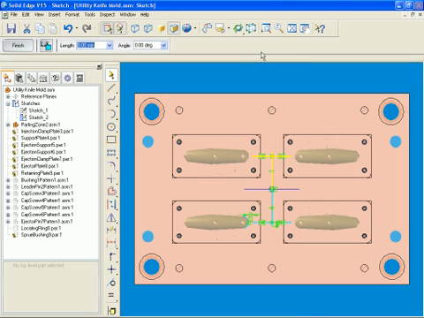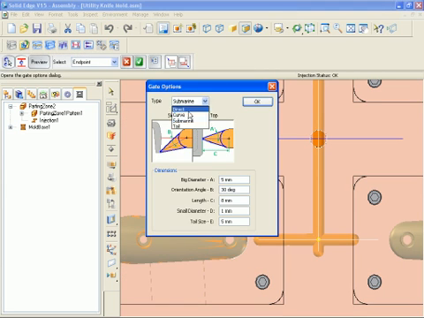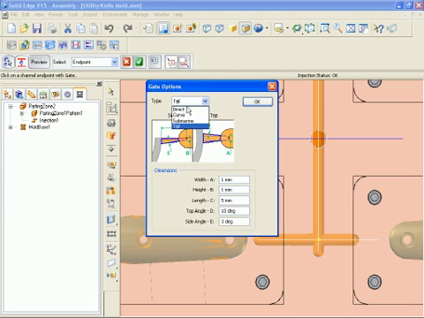A simple 2D sketch defines the path for the runner system, and SolidEdge Mold Tooling adds the appropriate runners to the 3D model. The software knows that the runner lies between the plates and should get smaller at each branch. Select the desired gate type, and they are automatically added to the end of each runner system.